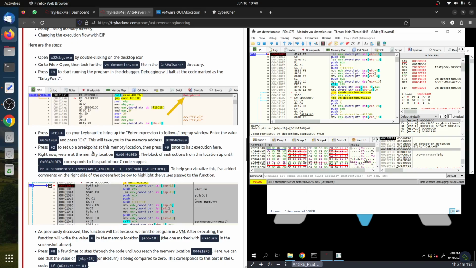Right now we are at the memory location 10E0. The block of instructions from this location up until F8. He said this is a C code. I'm not really seeing the code. Guys, I'm not sure exactly what the story is here. I'm still new to this malware stuff, but that's the part of the code.